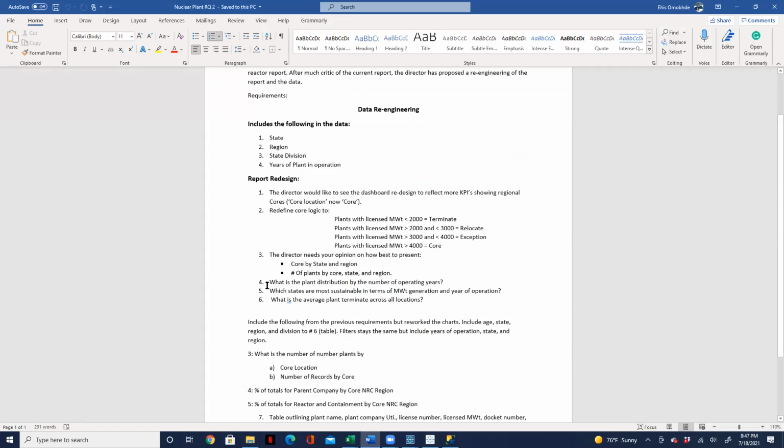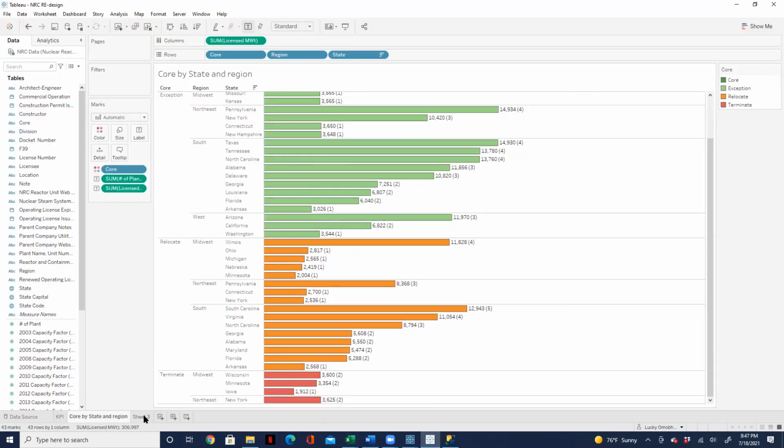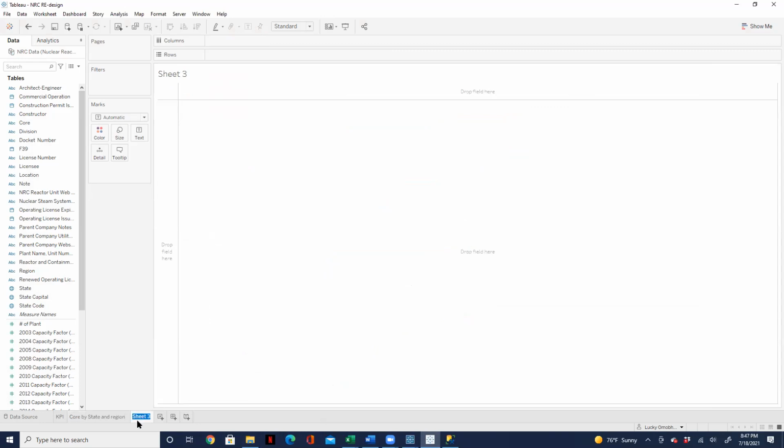So number 4, it says, what is the plant distribution by the number of operation years? Good question. I call this plant distribution by year.